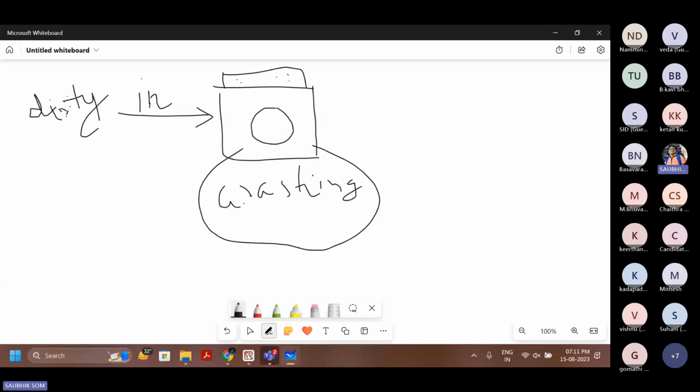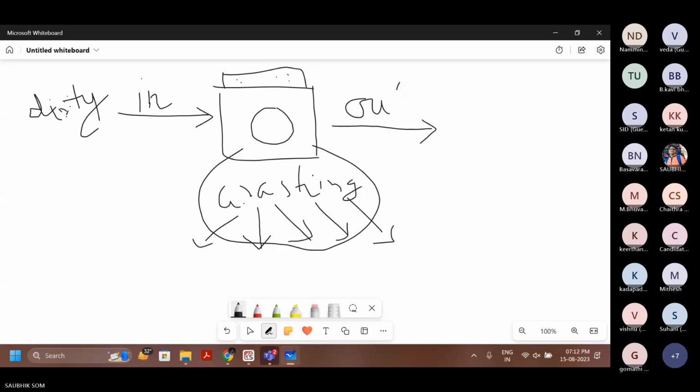And in washing, what are the steps? First it will add the detergent, then soak the cloth in water, then wash it, then rinse it, and finally spin it. What I get out as output is clean clothes, right? Correct. I'm putting in dirty clothes and getting clean clothes out of the machine. Similarly, in Python, functions are similar things.